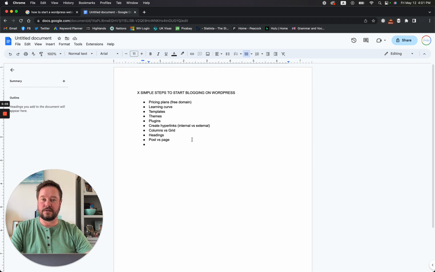Columns versus grids. These are technical aspects of actually building a page. Headings, how to properly do your hierarchy within your page or post. And then just simple things like post versus page. These are all topics that I want to cover in this article. And so in our next video, what we're going to do is look through all of these, pull them out, and create a great outline that will help us write that article so that it ranks on Google.